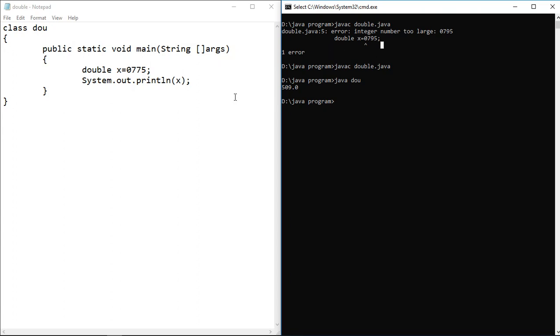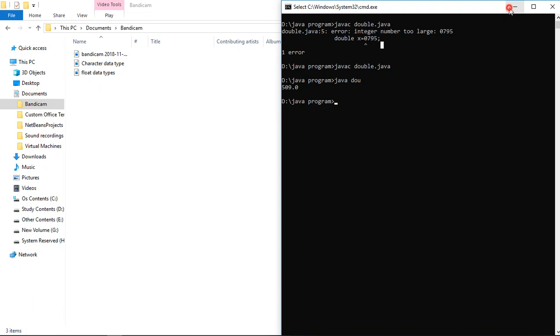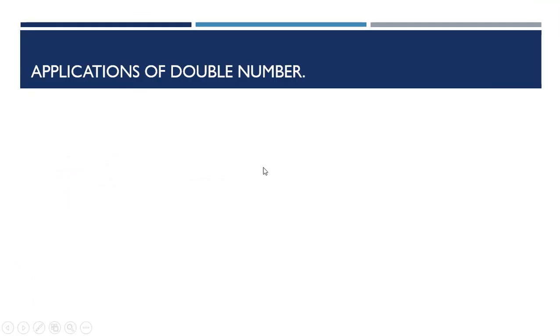So now I hope these points are clear to you all, and now you know in which kind of forms we can assign a value to the double data type. Okay, friends, so these are the points that I would like to clear up with you all.